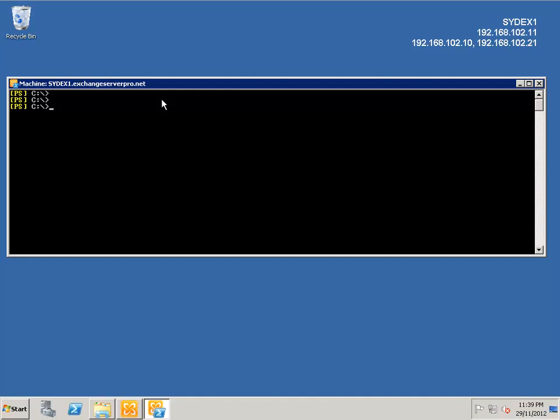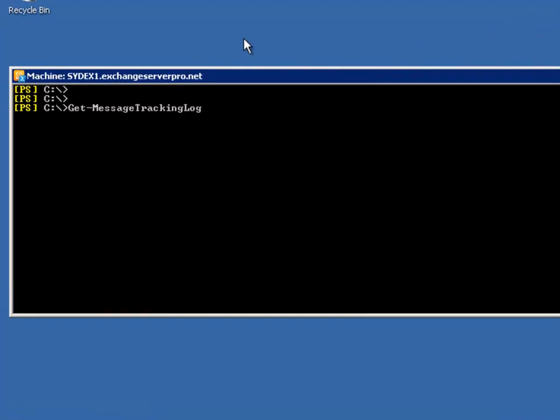So what we can do is narrow the search based on the time and date for the particular email that you might be looking for. And we can do that using two parameters with Get-MessageTrackingLog. There is the Start parameter and the End parameter, and these accept basically a date or a date and time string.